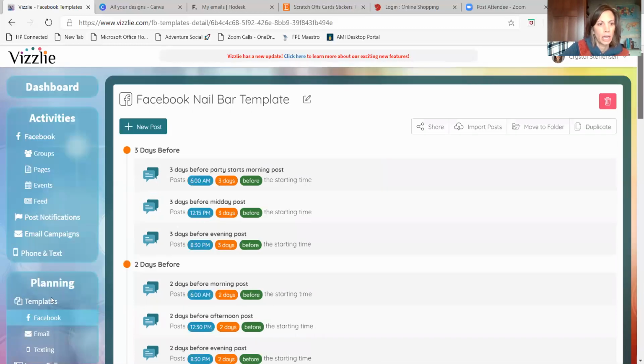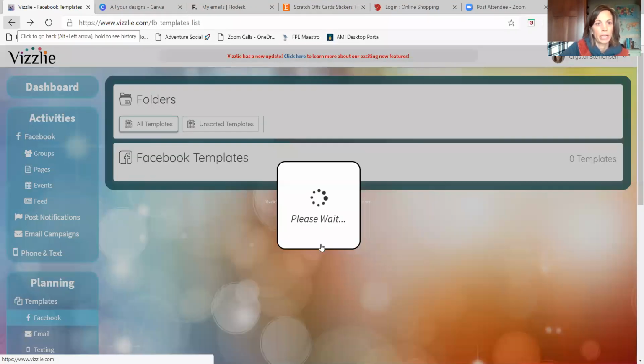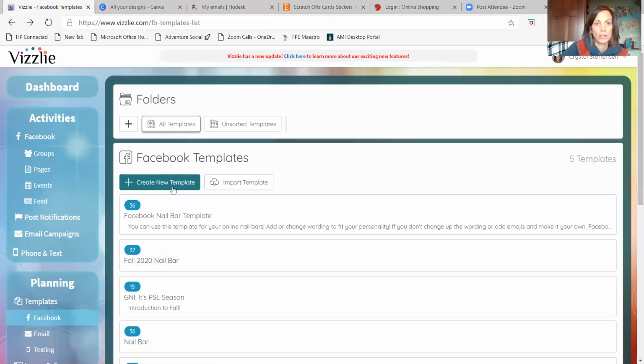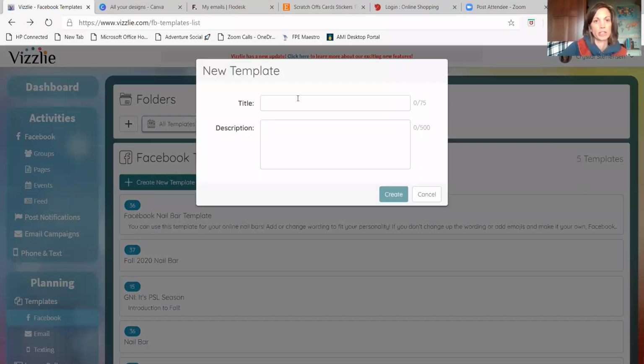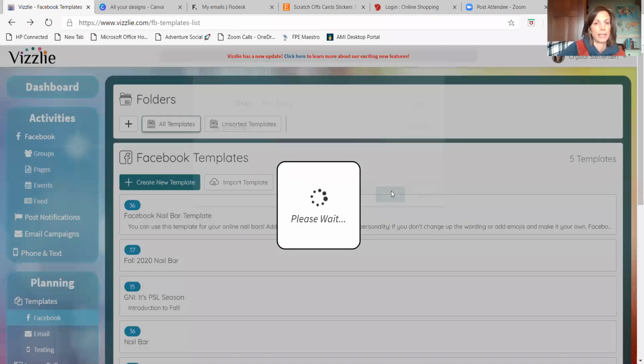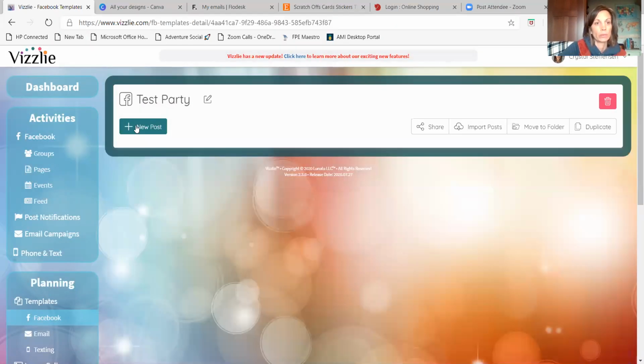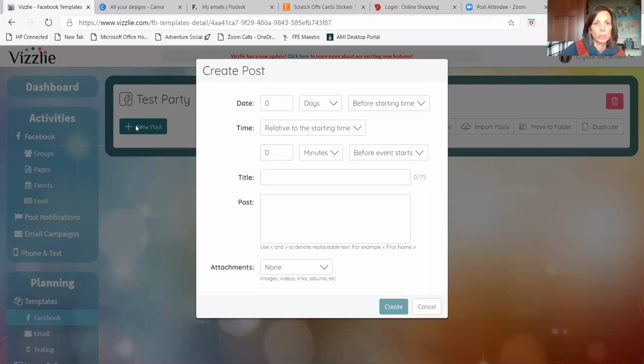I am going to go back here, and we're gonna just create a new template quick. I'm gonna create a couple posts so that you can see how it works. So if you wanna start from scratch, okay, we're gonna say, the title, description, all of that is just for your own use. Nobody sees that. Okay. So you would click new post.